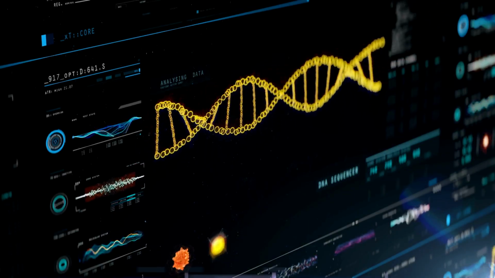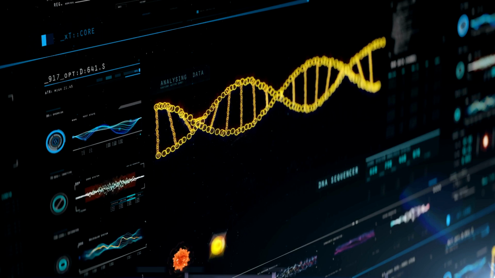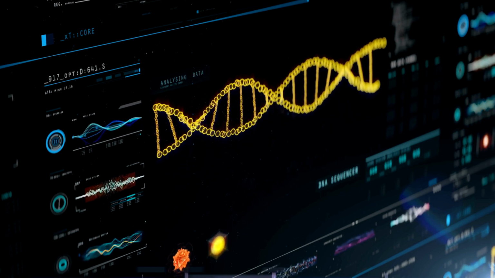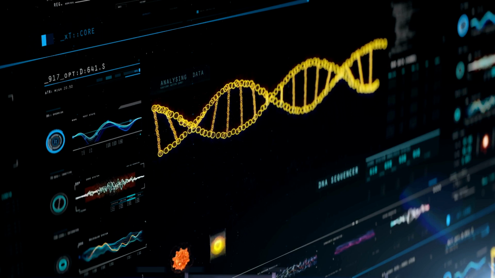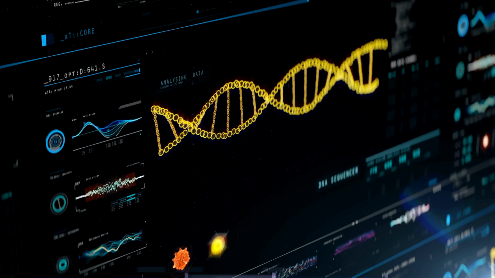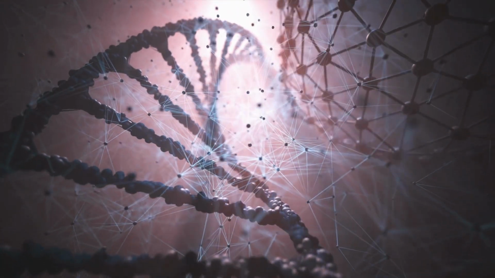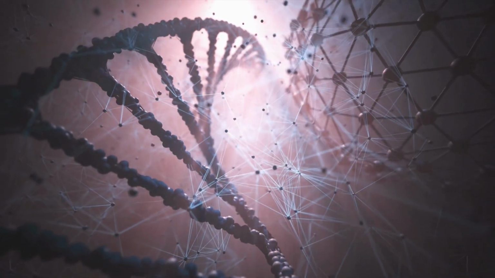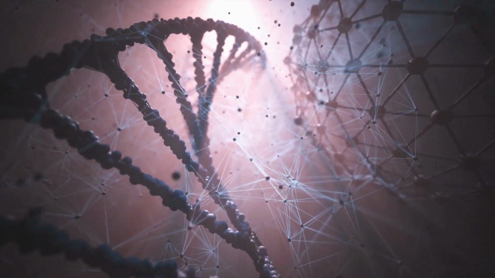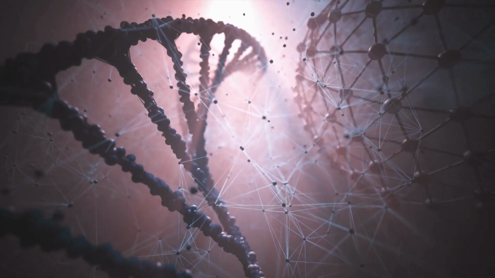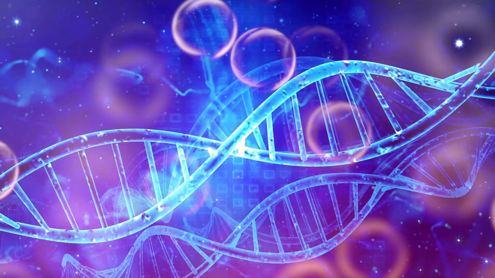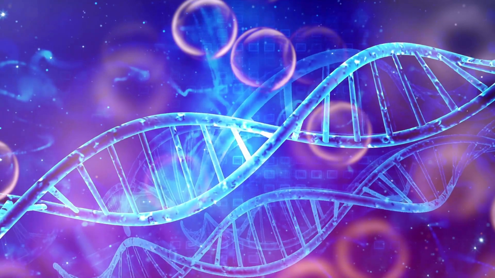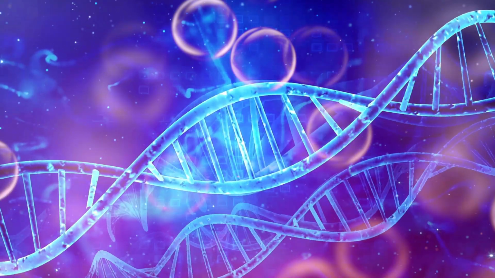Genetic engineering is a field of science that involves manipulating the genes of living organisms, including plants, animals, and even humans, to achieve specific desired traits. Imagine an organism's DNA as an instruction manual that determines its characteristics and behavior. Just like a manual guides the construction of a building, DNA guides the development and functioning of living organisms.